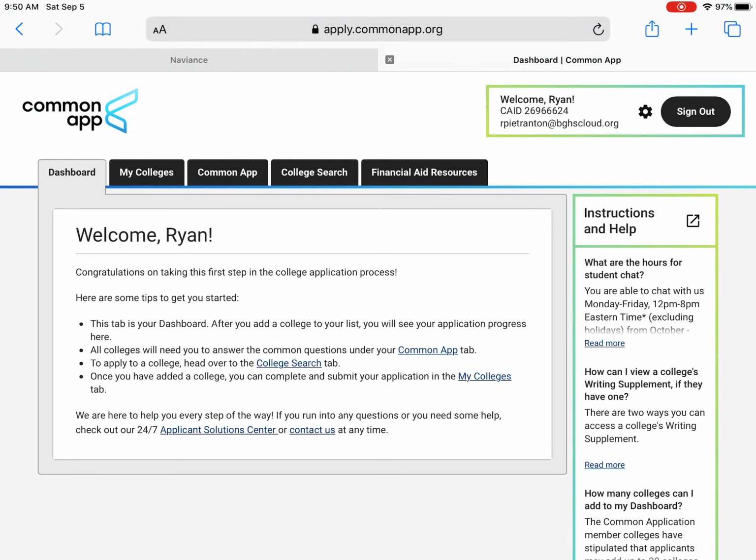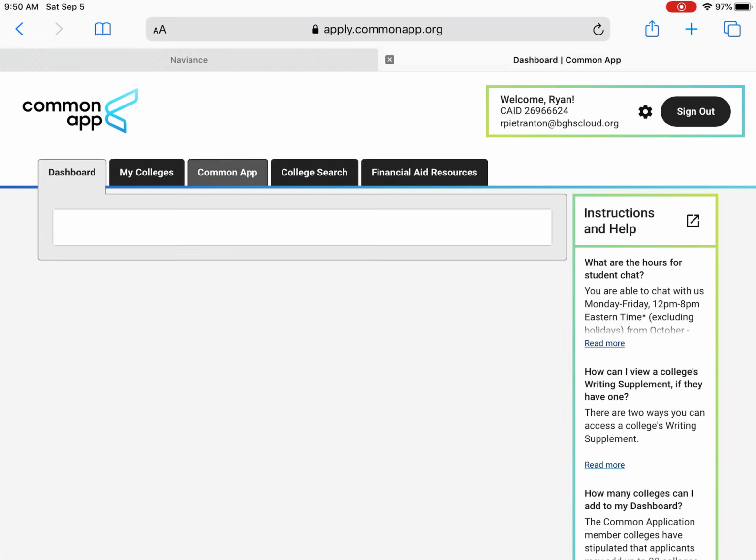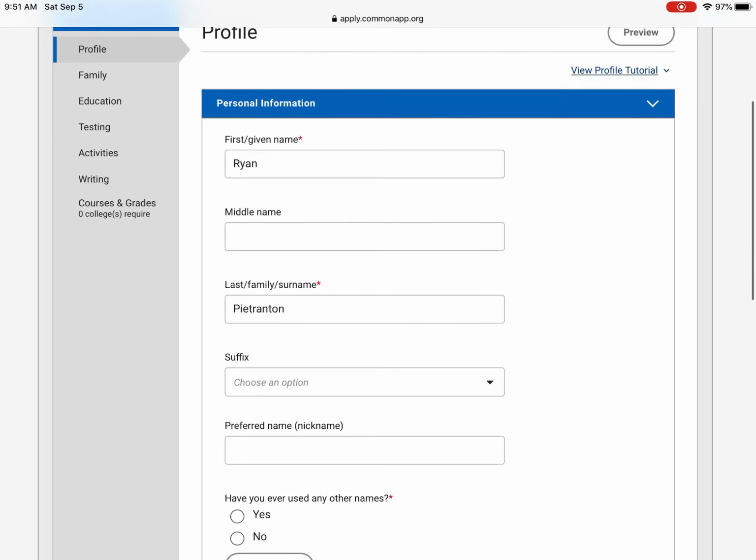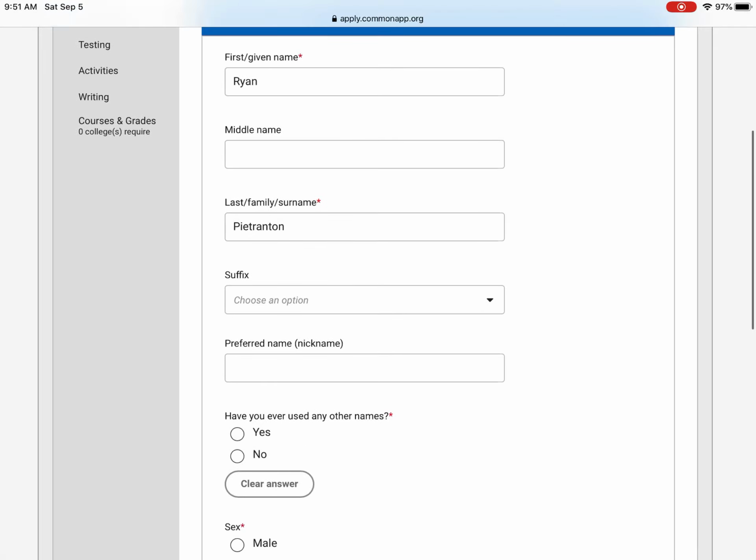So the first thing that we're going to do is this is your dashboard, and this tells you a little bit about what's going on here with the Common App, but I'm going to help you through the entire process. So the first thing we're going to do is click the tab that says Common App right here in the middle. And what that's going to do is you're going to have to complete all of this information, and you only have to do this once though, and you'll see that a lot of this information has been populated for you from when you created your account.